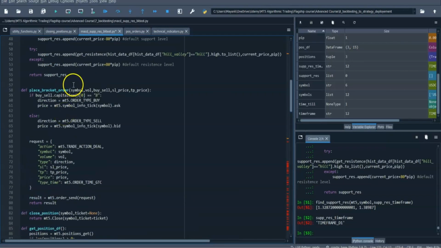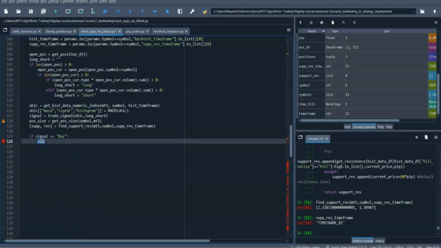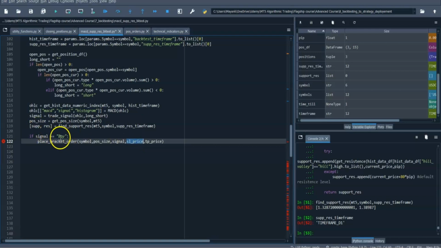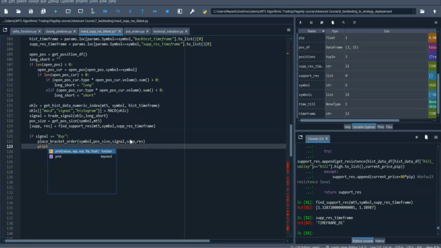So place bracket order. It takes symbol, volume, all these things. Symbol would be symbol, volume would be position size, buy sell would be signal, stop loss price would be, it's a buy order, so it would be the support, and take profit would be the resistance. And at this point, you may want to print out the message on the console that at that specific time, so this is the placeholder for printing out the time, new long or short, whatever, buy or sell position initiated for the given symbol.